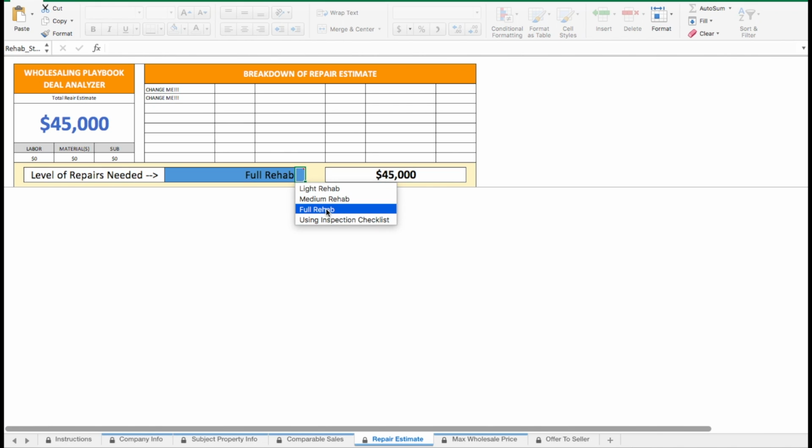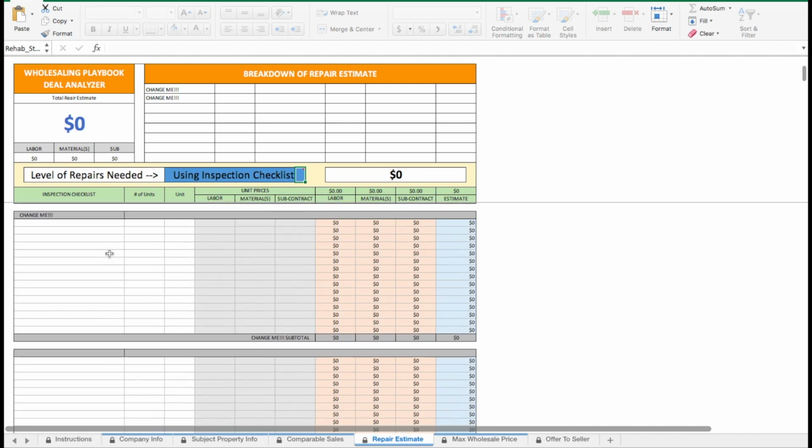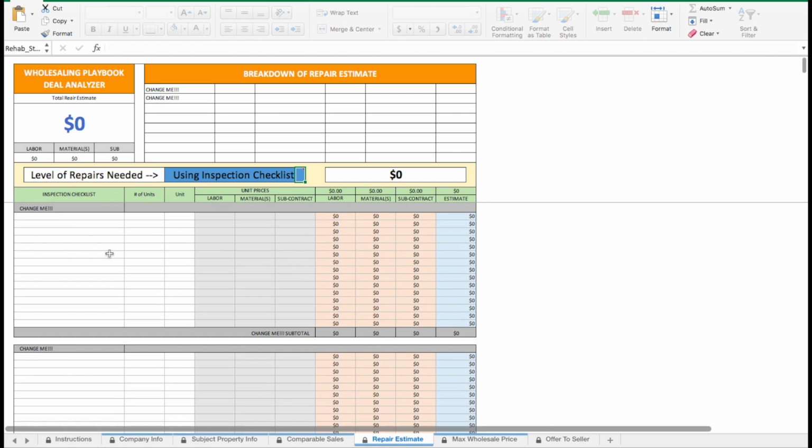If you actually know your full numbers, you can choose Use Inspection Checklist. What this will allow you to do is to come in here and type in the different parts of the house for each section. So let's say here, we're going to say kitchen. As you can see, it added kitchen here, and also up here it says kitchen as well.